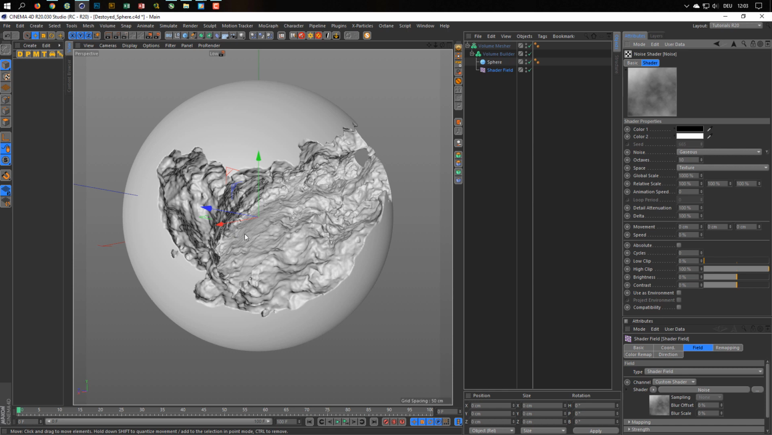Much more detail. And I will go crazy and say 20. Let's see what we get now. Wait a little bit. Yeah, as I said, we have to wait a little bit in this tutorial, but our patience will be rewarded.